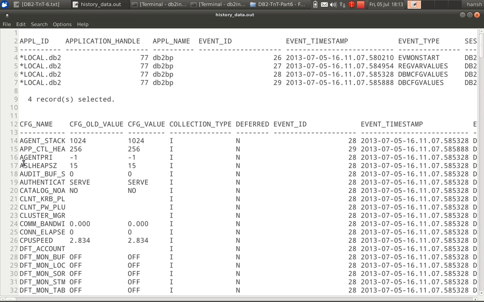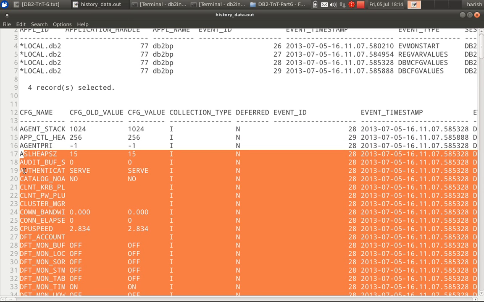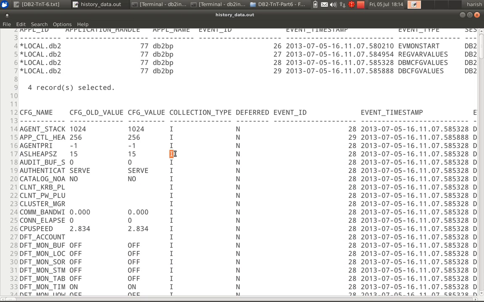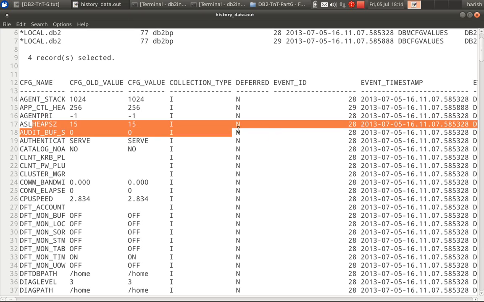So it says there are multiple entries here. For all the database parameters, the exact parameter name, what is the old value, what is the new value, what is the collection type. If it is I, it probably means it is an initialization process, or the instance itself has done the change. Deferred means, sometimes if you use the update DBCFG or update DBMCFG command, it won't immediately get applied. You need a database restart or an instance restart. Then deferred will be Y. So in our sample, the deferred is not Y. It's immediately applied. So it is actually more like an initialization process.